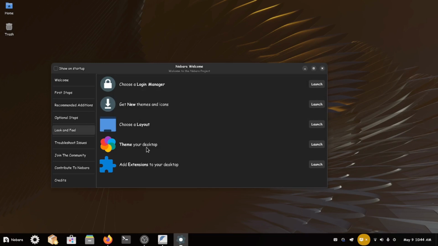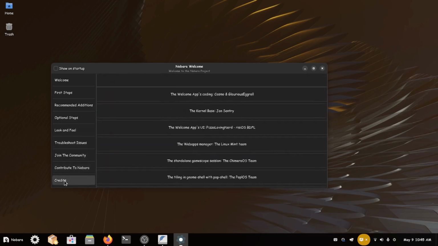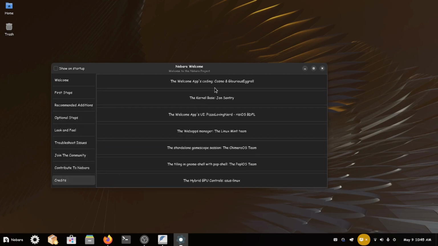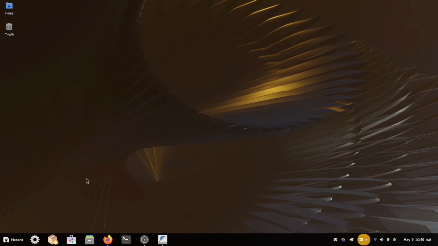That's what I'm saying. This welcome screen is actually very nice. It's extensive. Troubleshoot issues, join the community, contribute, and here's the credits. Credit goes to Cosmo and Glorious Eggroll. Somebody said it should be called Glorious OS. But anyway, so that's the welcome screen, and it will start up every time until you untick that right there. This is a great tool.